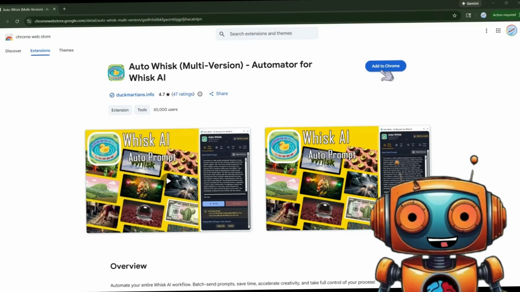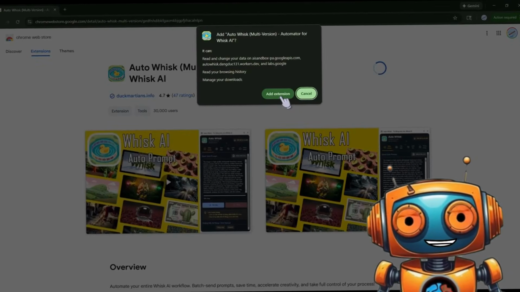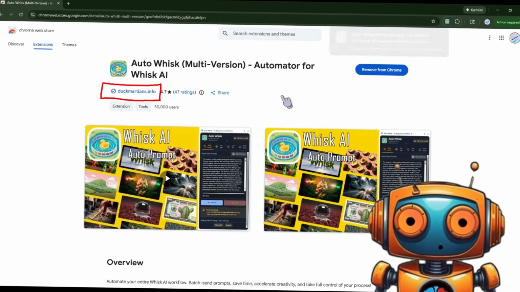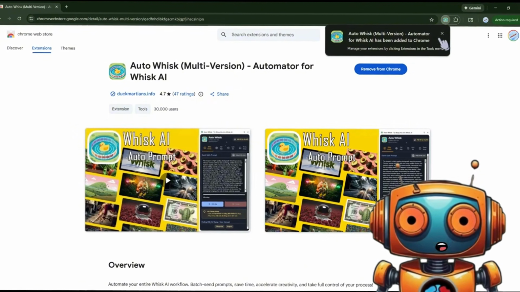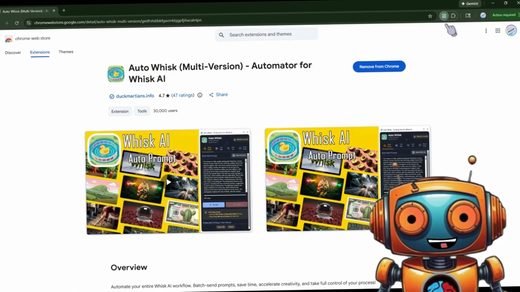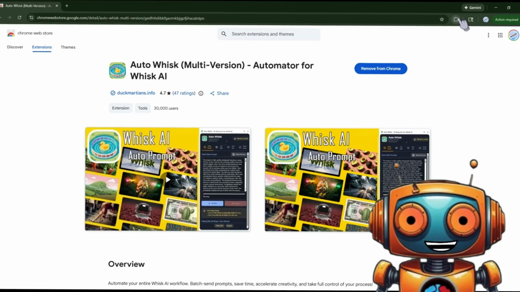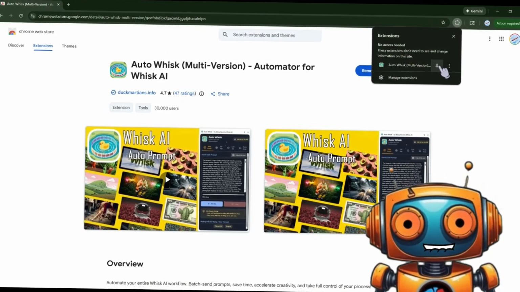The first thing you need to do is install the extension by going to the Chrome Web Store and searching for Auto Whisk specifically by Duck Martians to ensure you get the version that is totally free and unlimited. Once you've installed the plugin, make sure to pin it to your browser for easy access because you'll be jumping in and out of it constantly.